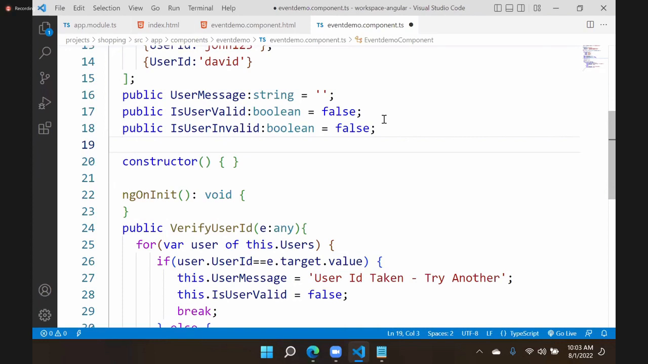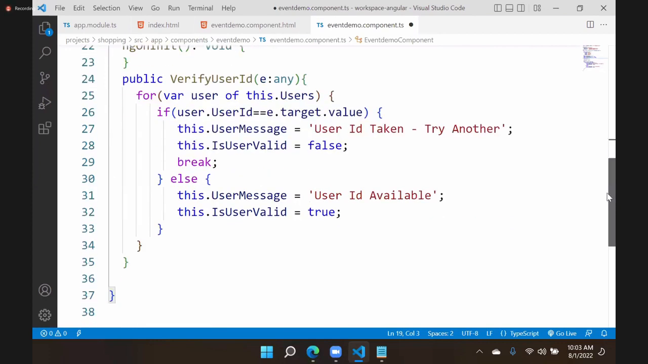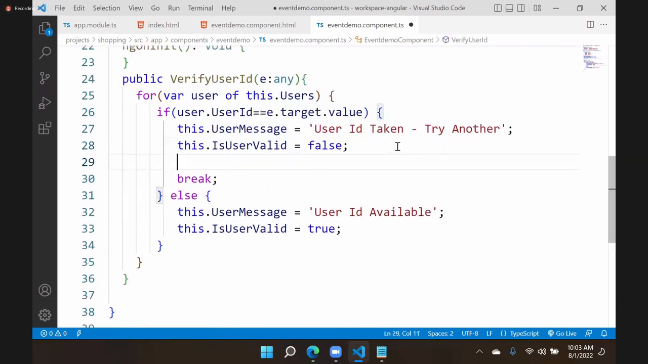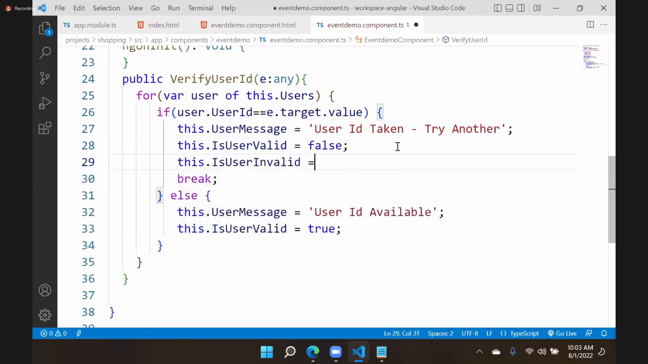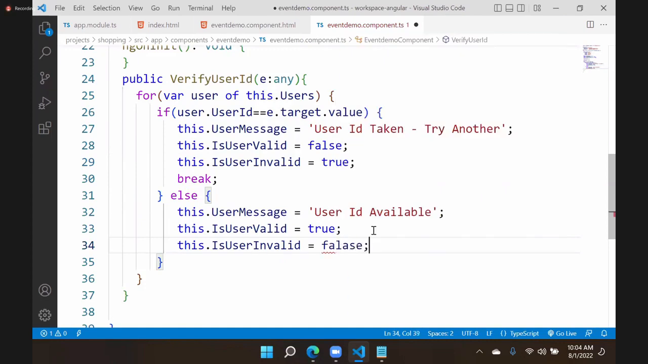Currently, we don't know validation. That's the reason I have to write valid, invalid like that. Later, when you learn validations, without writing any such logic, you can simply show red and green colors. As of now, we haven't learned it, so we are using a manual approach. Now tell me what should happen. isUserValid is false, this.isUserInvalid is true. Here this.isUserInvalid is false. We need to toggle that.